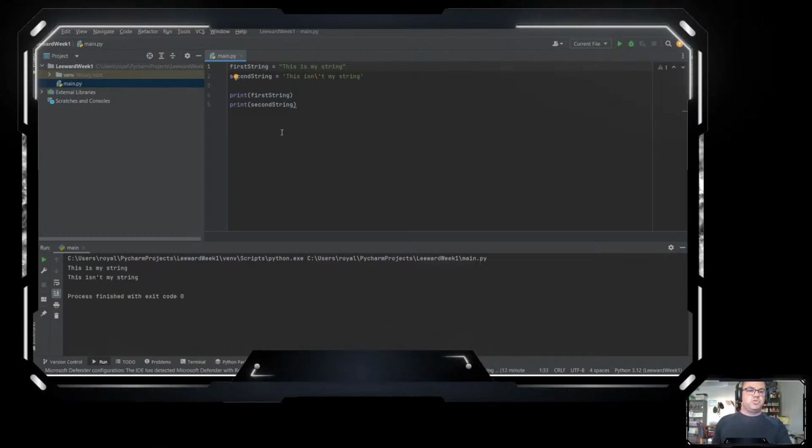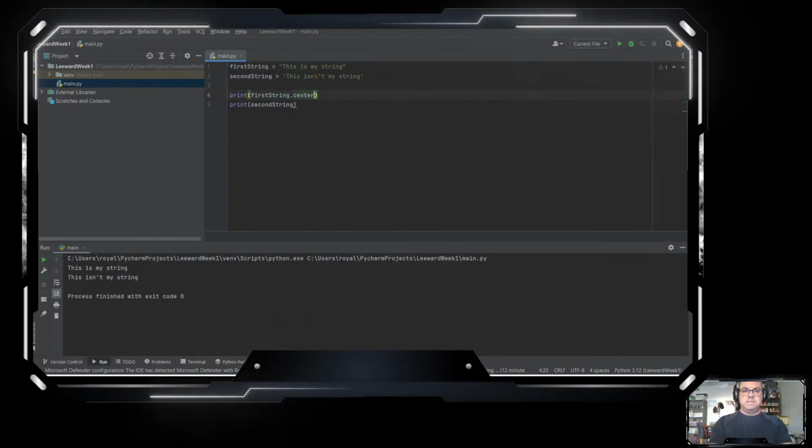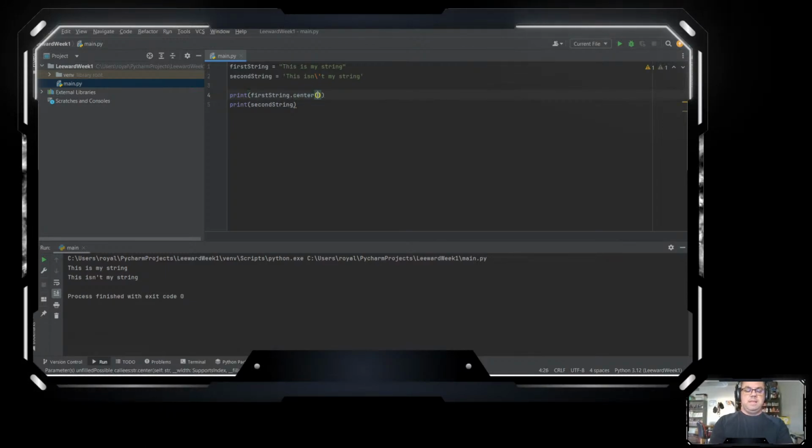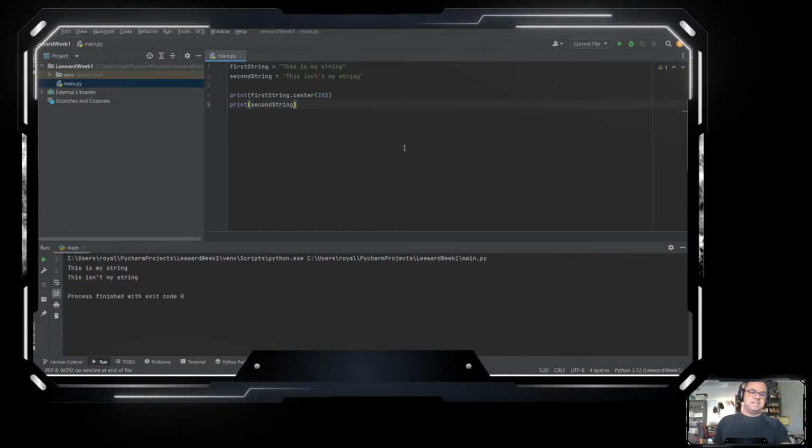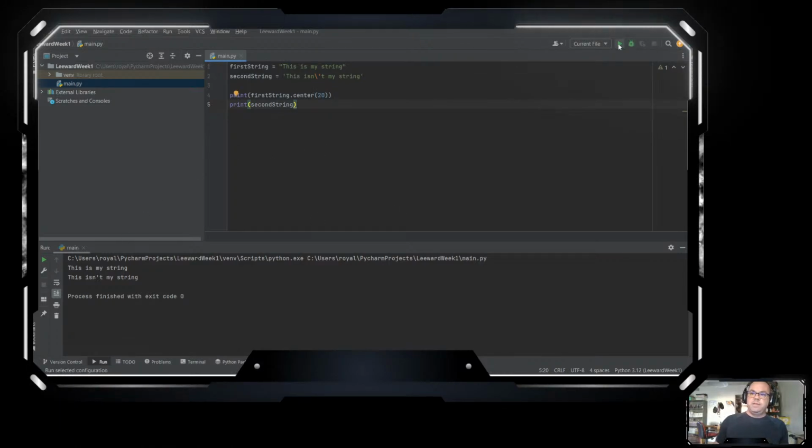Okay, so it's broken up into two strings, but let's say we want to center them. Well, if we're working with strings directly, we can do a .center. And let's say we want to make this centered within 20 character spaces. We could do something like that. What it's going to do is center it in the window there. It's going to use 20 spaces and try to center it there.